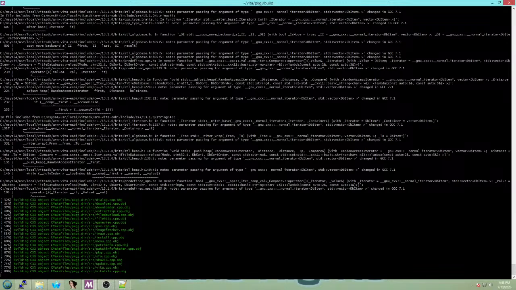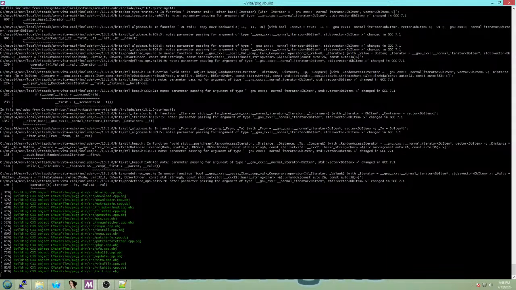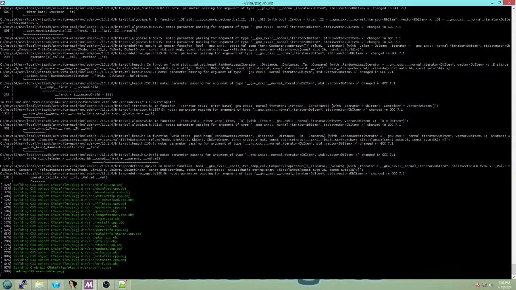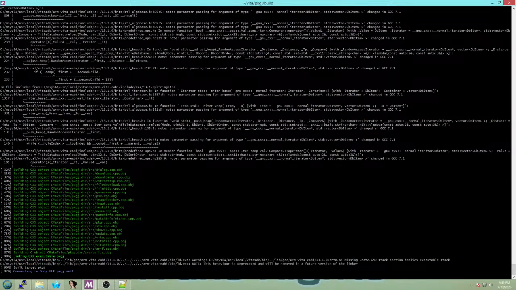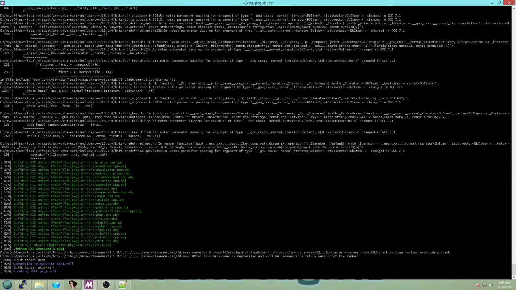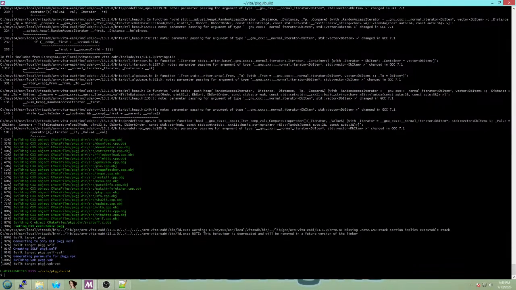Vita file. Vita HTTP. Linking executable PKGJ. It's gonna crash. It's building itself. It made a VPK. Okay, cool. We got somewhere.